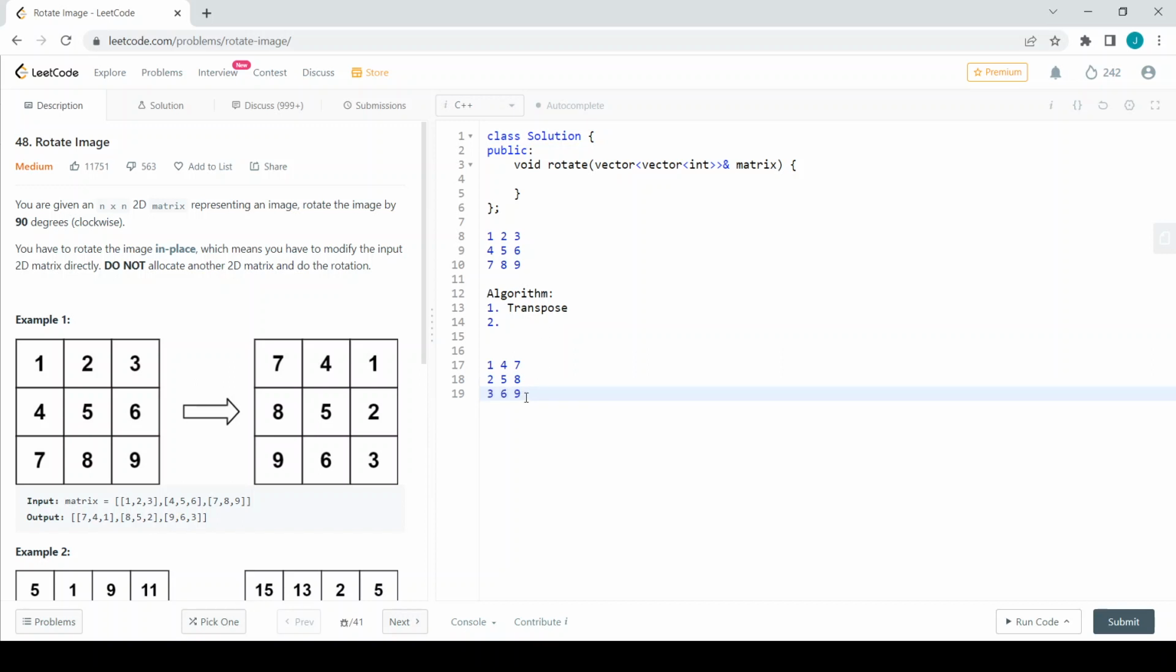What you can observe is that each and every row is in reverse fashion. So once we have transposed the matrix, if we reverse all the rows, we will get the resultant 90 degree rotation matrix. That is it. 852, 963. As you can see, the first step will be transpose the matrix and the second step will be reverse each row. So that's it. This will be the algorithm.